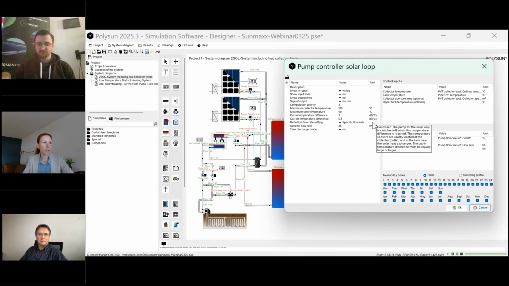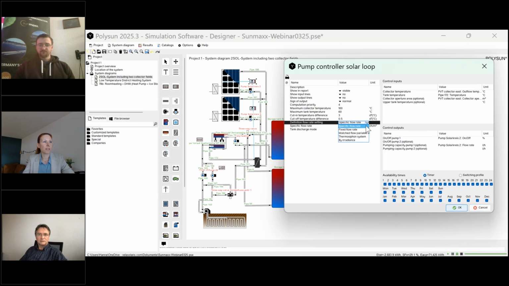And we know that the specific flow rate, compared to traditional solar thermal plants, is rather high. It can be even higher than 45, what I use here. It can go up to 80 or even 100 liters per hour per square meter. But if you don't want to use this setting, there's a lot more that you can use to find the right control strategy and increase the solar thermal yield.